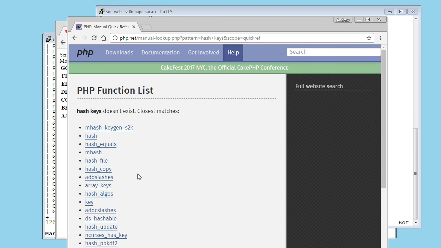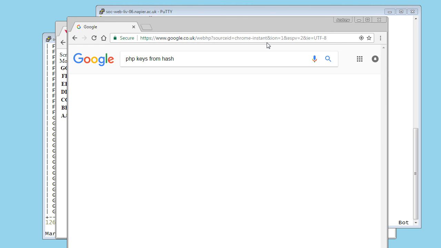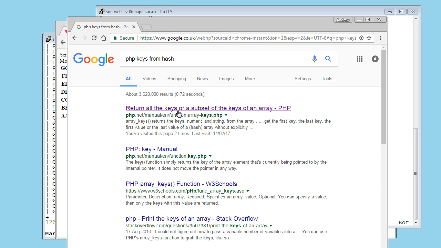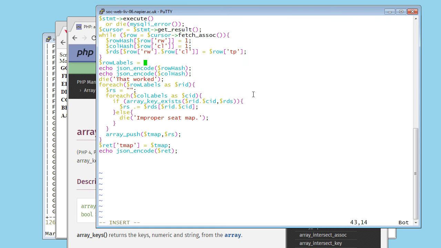Trouble with searching the PHP documentation is that if you don't know what it is you're looking for, it's hard to find it. Whereas if you search the internet in general, PHP keys, I want to get the keys from an object, from a hash. So I'm using the words that the rest of the world uses rather than the words that PHP uses. Return all the keys or a subset of keys from an array. Oh, okay, they are using the words I want them to use from a hash. Array keys, could have guessed that. Okay, so that's array keys from the thing I built up, which was row hash, and that's $row hash.